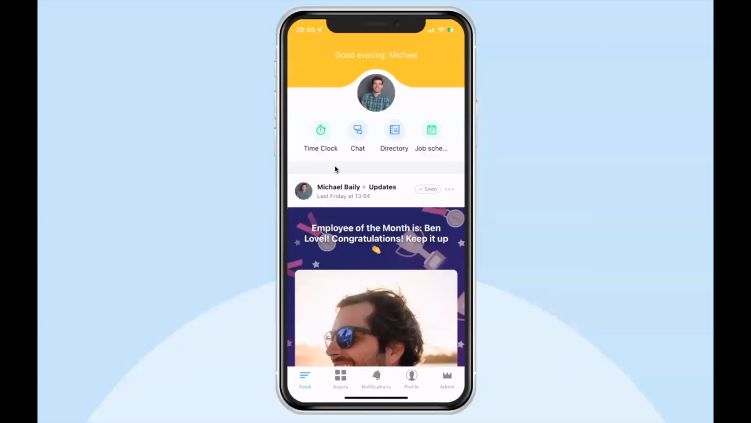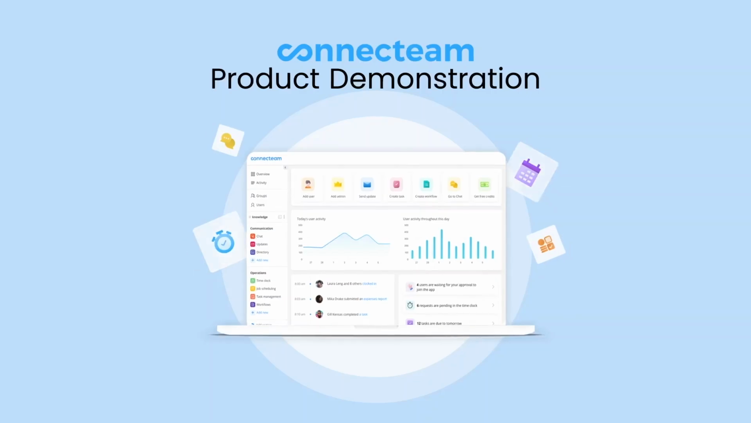So, as we saw in today's demo, Connecteam is an ultimate all-in-one solution for your food and beverage business, which can be customized to your very own needs, and this will also speak the language of your business.